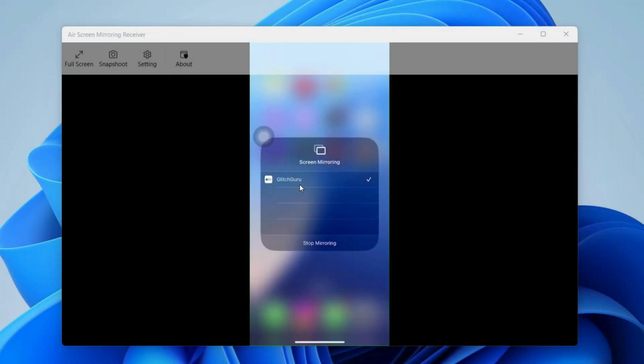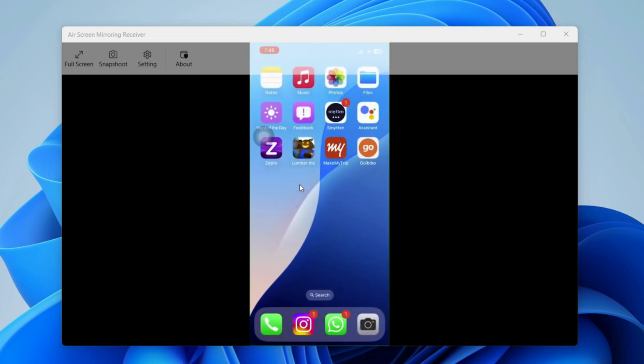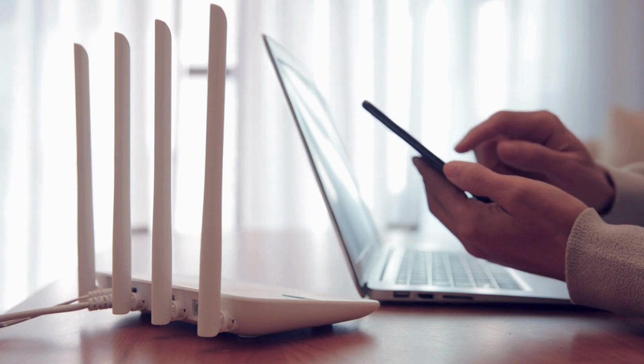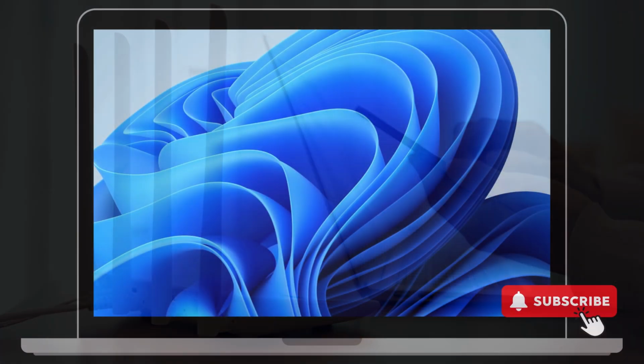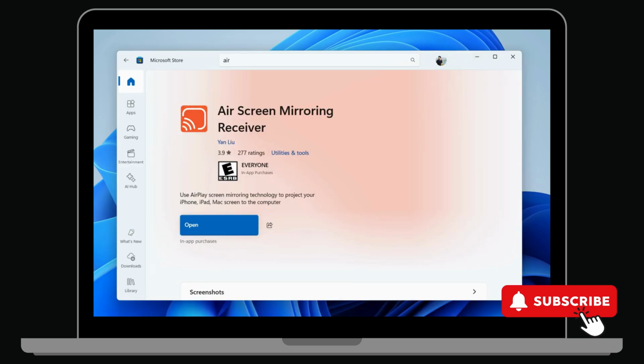In today's video, we'll show you how to easily mirror your iPhone screen to any Windows 10 or 11 computer for free. To do this, first you need to connect both your iPhone and Windows PC to the same Wi-Fi network. Once you've done that, head to the Microsoft Store or use the link in the description to download this Air screen mirroring app. Once downloaded, go ahead and open the app.